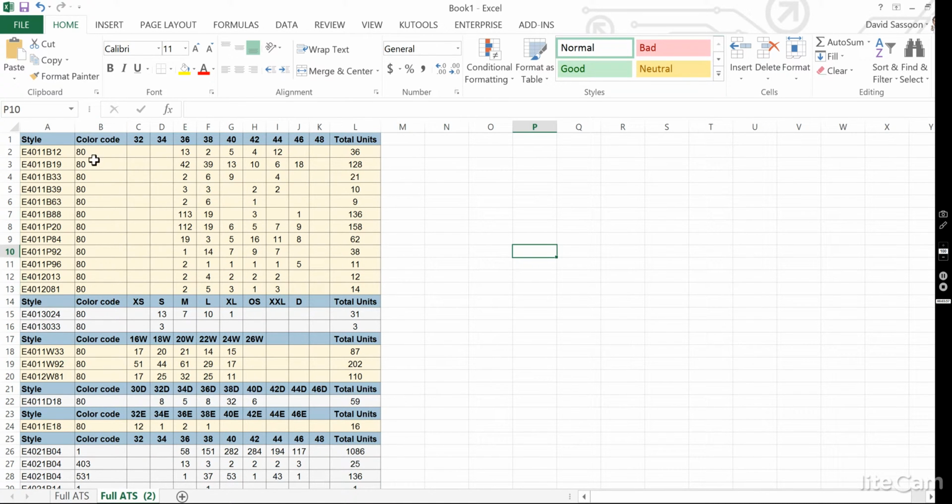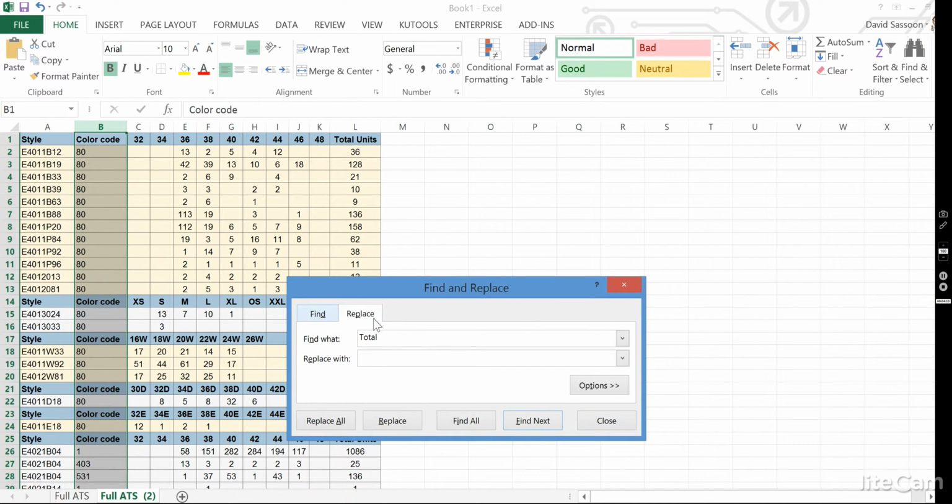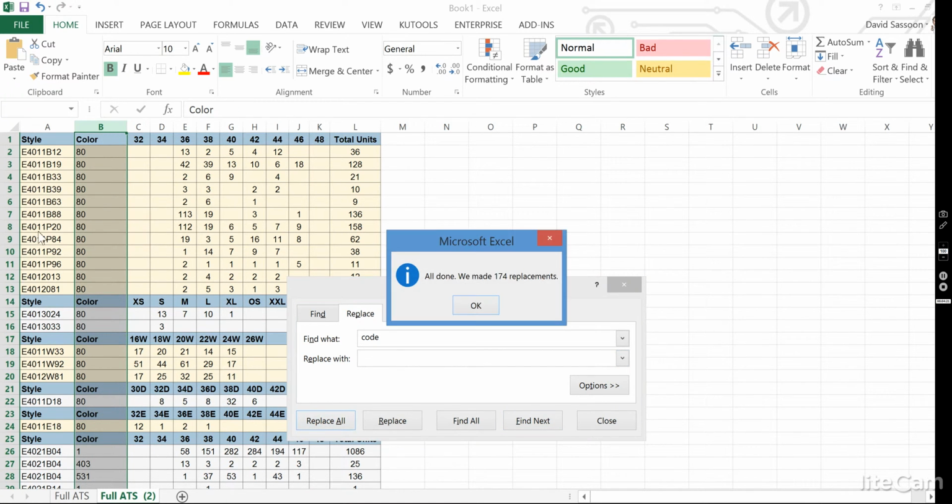Next, what I'm going to do is change the names of a couple of these headings just so that I can keep the columns as thin as possible. So I'm going to go ahead and select column B. I'm going to click find and select, click replace, and I'm going to type in space, CODE, and I'm going to replace it with nothing. So now it just says color.